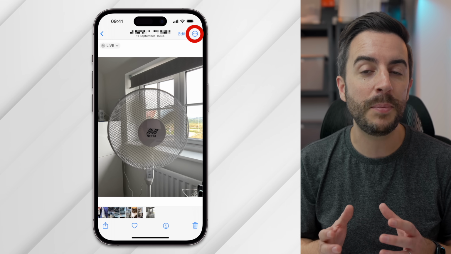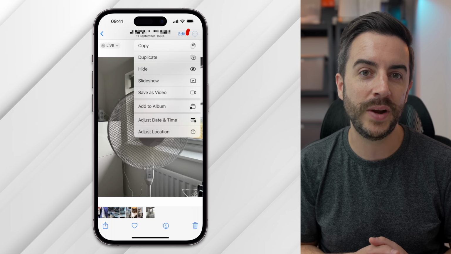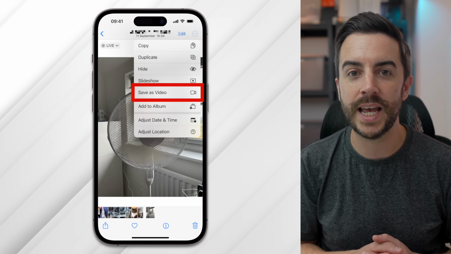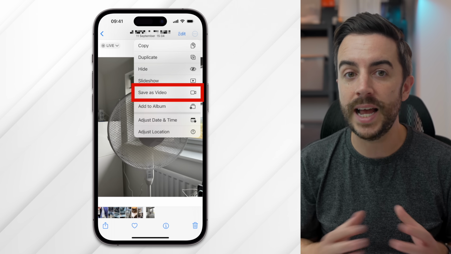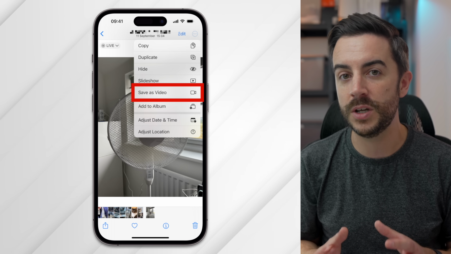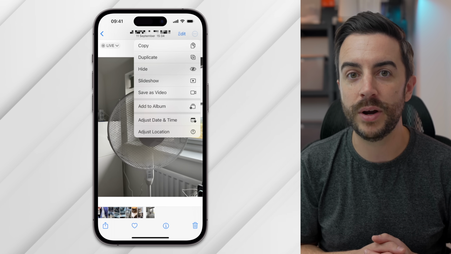And finally, if you tap on the ellipsis menu in the upper right of the screen, you can see that there's an option here called Save as Video. This does exactly what it sounds like and will save the live photo as a video in your photo library.